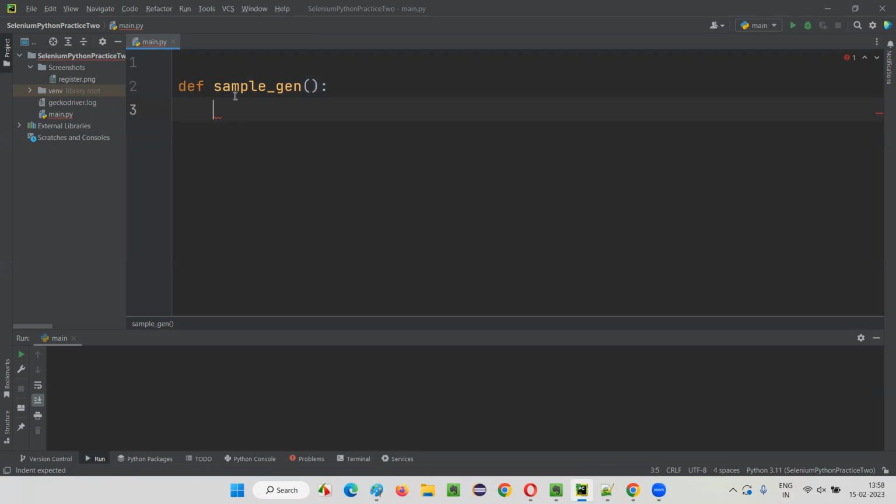Here inside this sample_gen, I'm going to use a particular keyword, which will make this normal function behave like a generator type of function. What is that keyword that we have to use to make this normal function become a generator type of function? That keyword is nothing but yield. Yield is the keyword name. If you don't use this yield keyword, there is no difference between a normal function and this function. We have to use the yield keyword so that this function becomes a generator type of function.